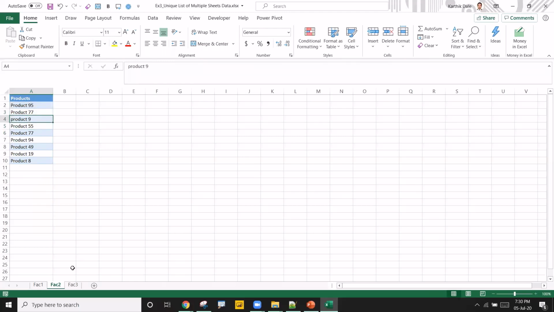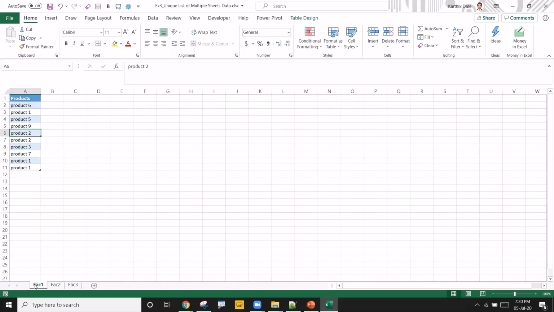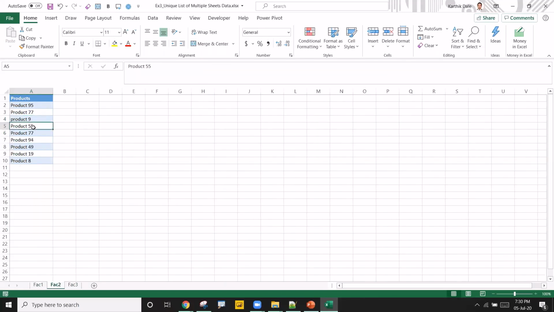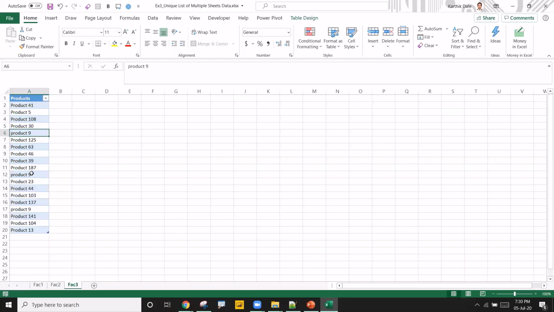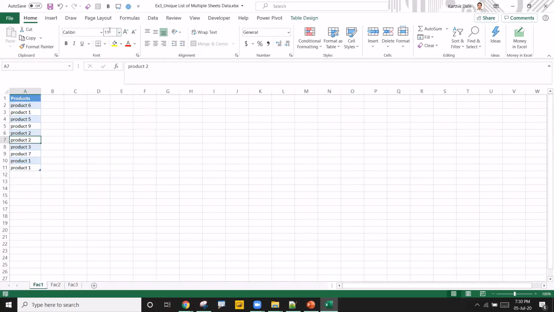So first I'll go to factory 1. Remember, the first factory 1 one is a table. This one is not a table. It looks like a table, but it is not, because no Design ribbon is showing. If the Design ribbon is not showing, it is not a table. And here, factory 3, again it is a table. Fine, no problem.